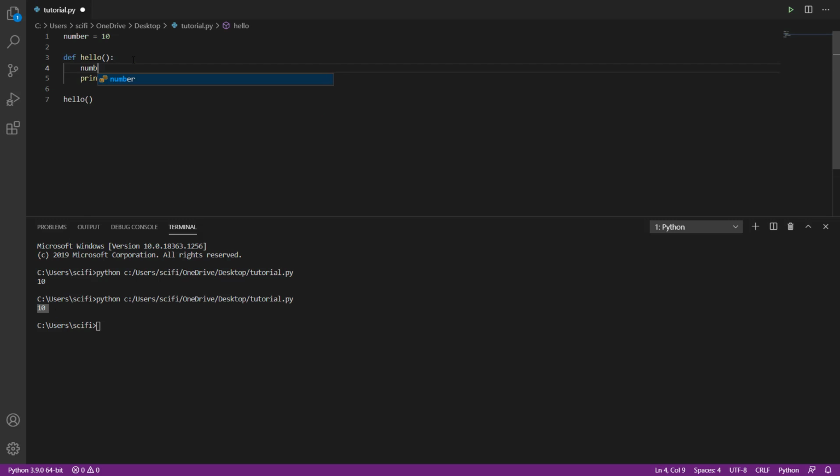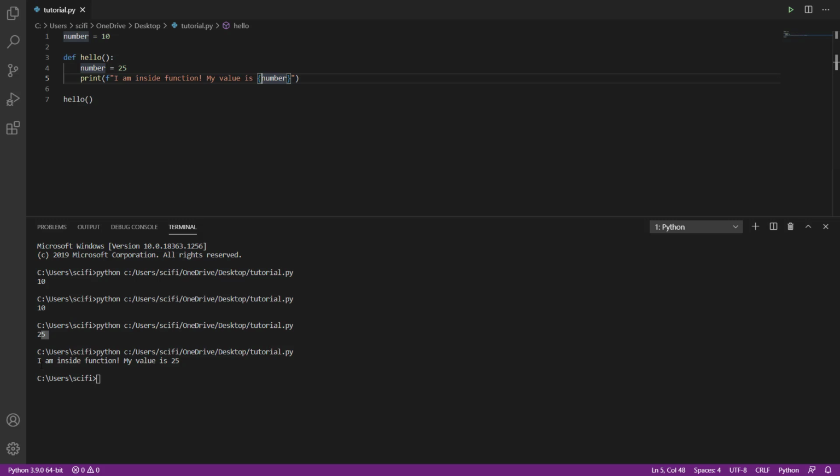Now let's say I write number here is equals to 25. It prints the value 25. This is in the function. Let me write here an f-string to help you better understand. F, I am inside function, my value is, and then number. So you see, it is printing from here: I am inside the function. My value is 25. If I change the value here, no effect. It is only picking up the value which is here inside the function.